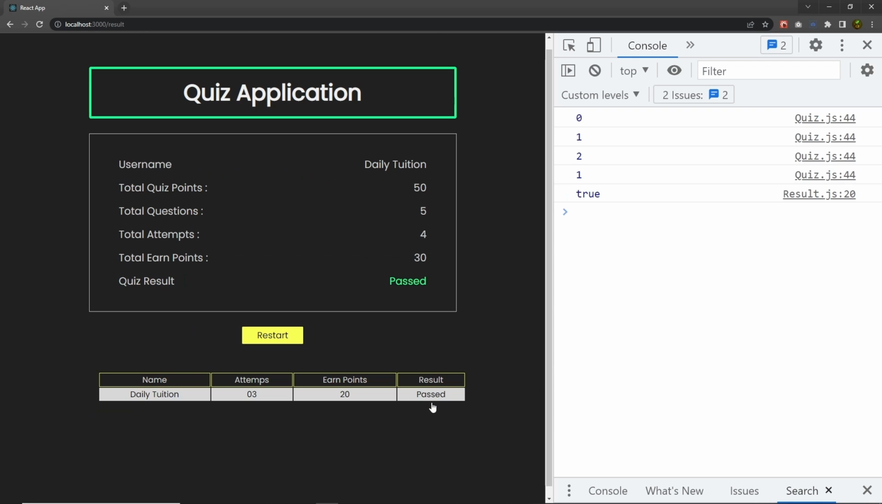Click on next. You can see I'm going to get true because I have 30 points. I attempted only 4 questions. The total questions is 5 and the total points are 50. So from the 50, I got 30 points and the result is now passed. Now I can store these values inside a database and display them right here inside this table.